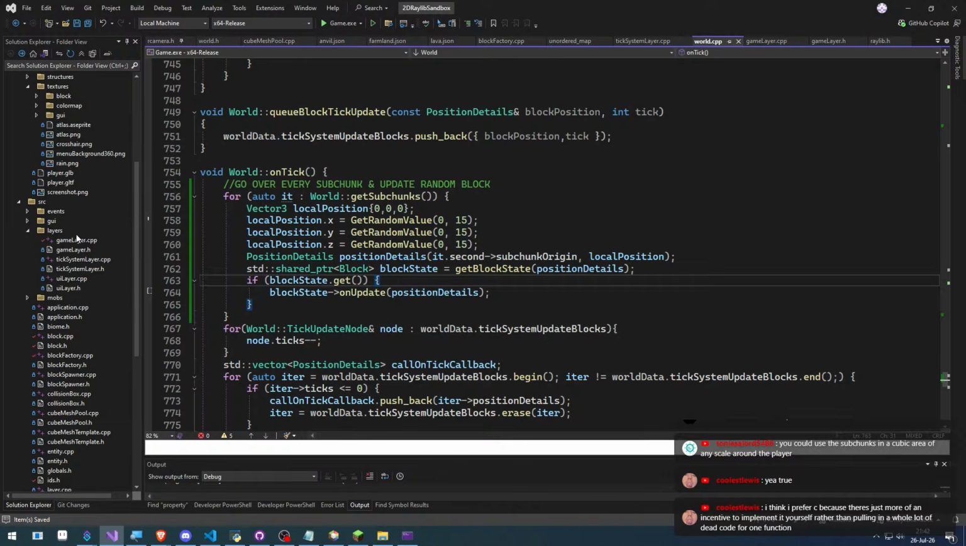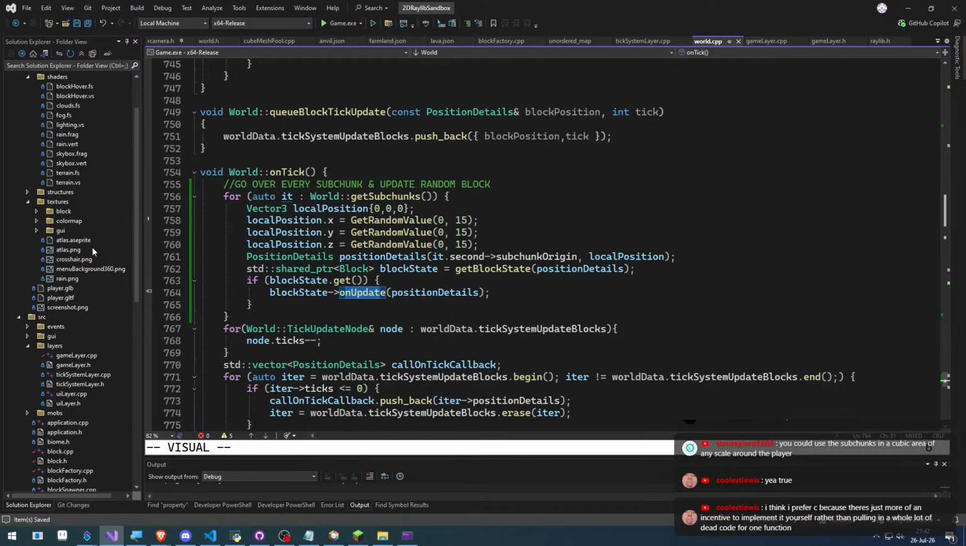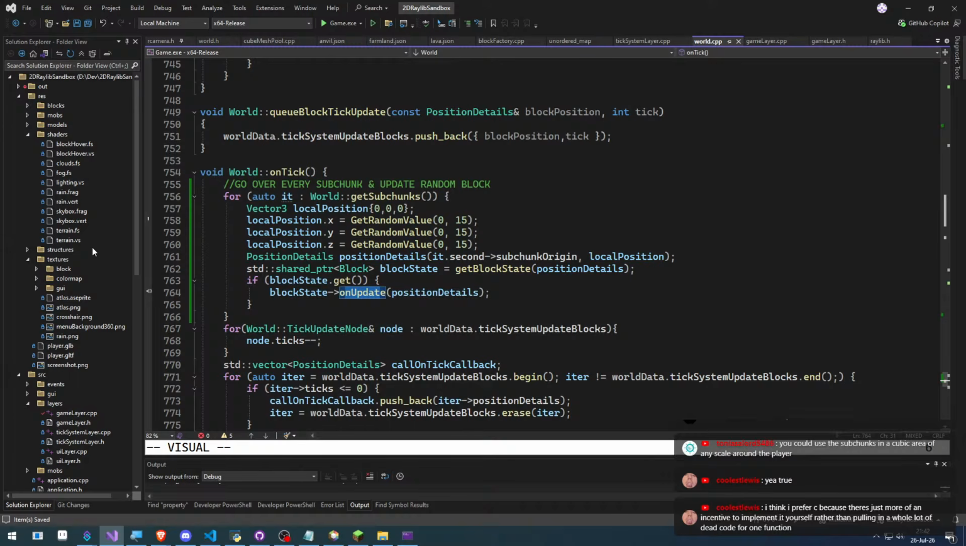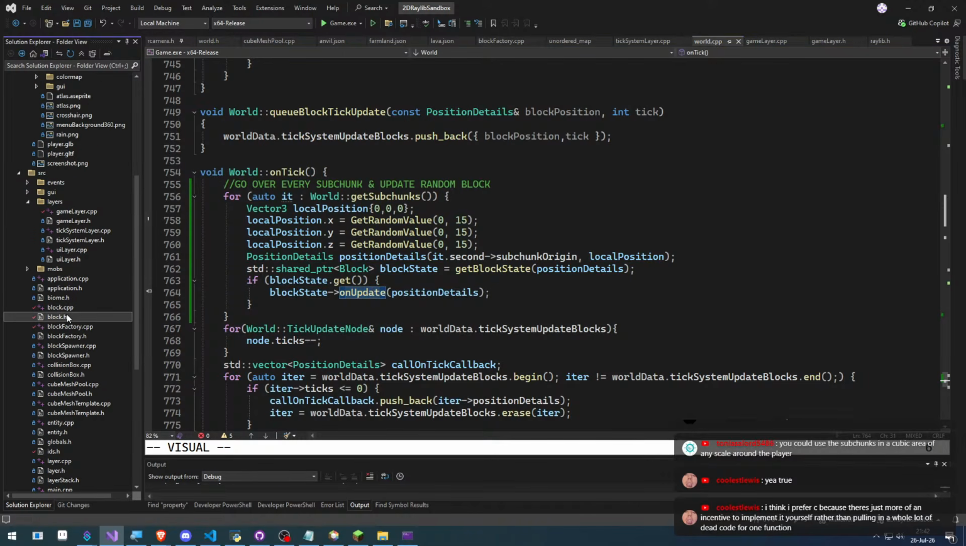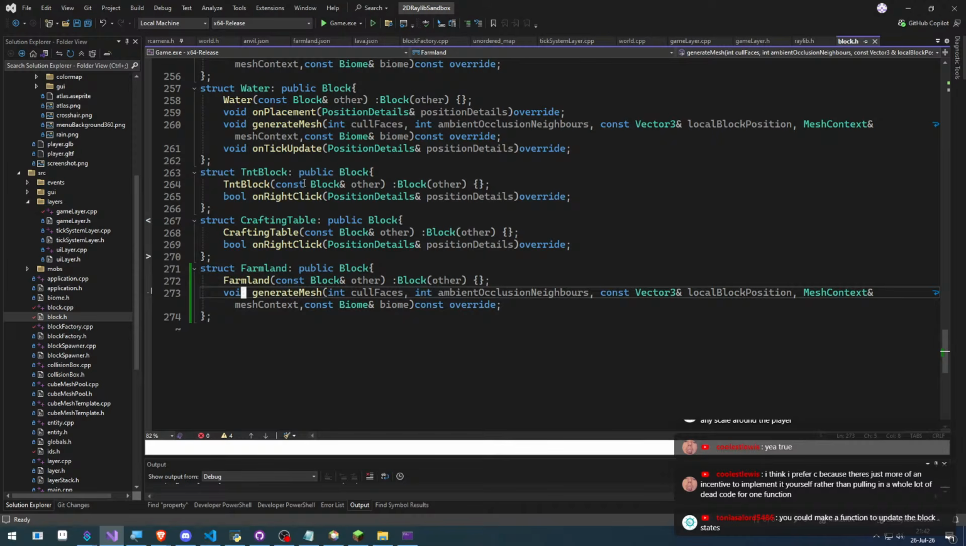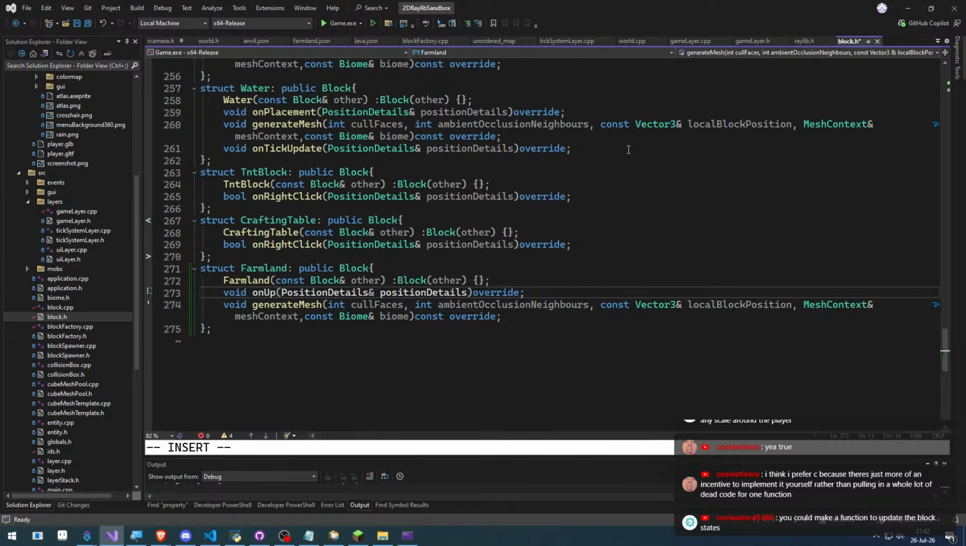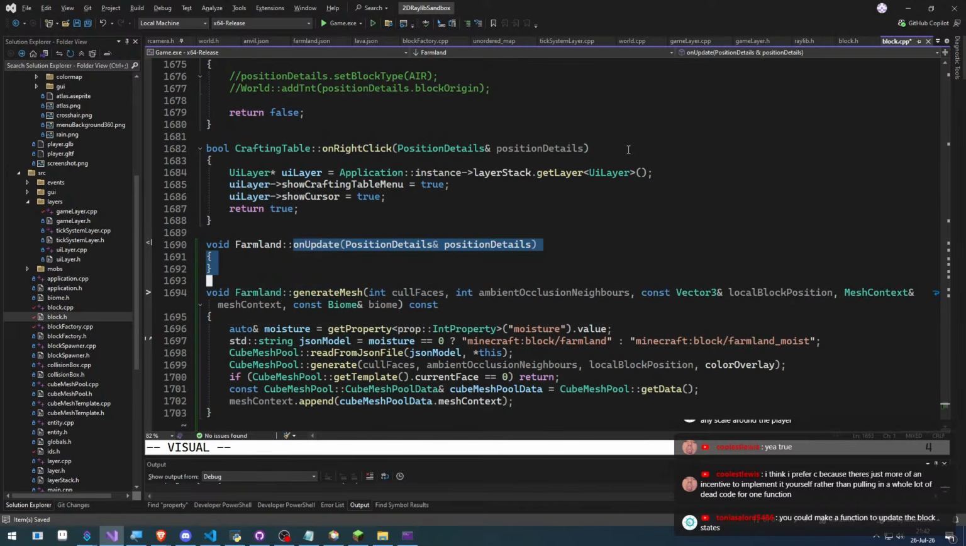Sure. And we need to implement this onUpdate function for the farmland. Where is it, chat? It's inside of here. We need onUpdate here, and we need to implement it like this. And we'll target the moisture.